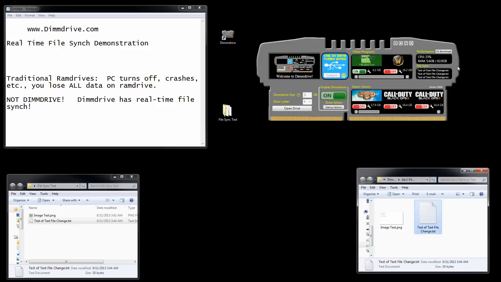And you're going to notice the file sync up here. It just had a new entry. Test of text file changed, and that's what this is called. Now remember, we did not edit this. However, the drive on the right is Dimmdrive's version of the data on the left.